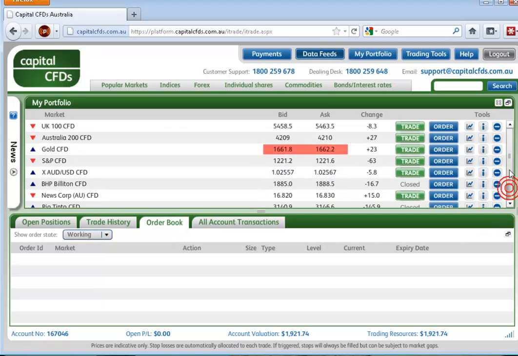So that's how you add particular instruments to the My Portfolio tab, and we'll see you in the next tutorial. Thank you.